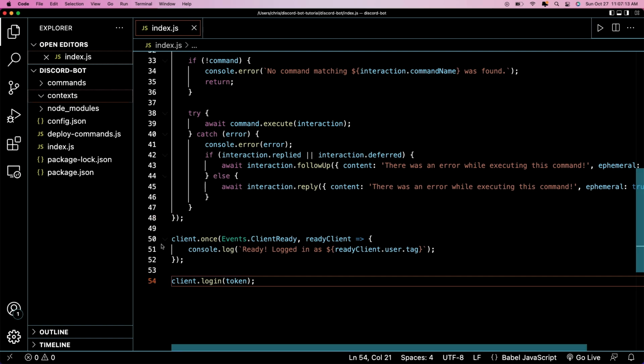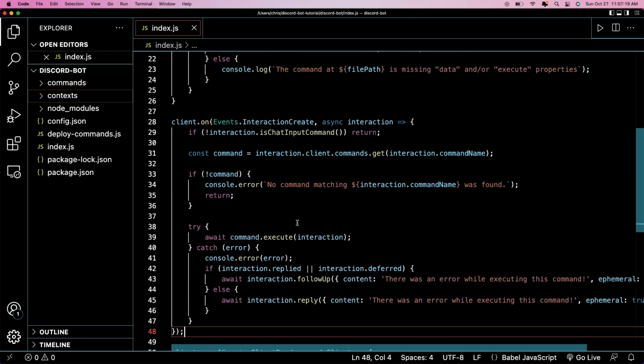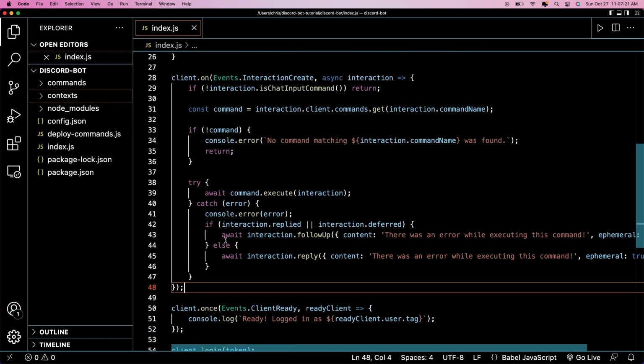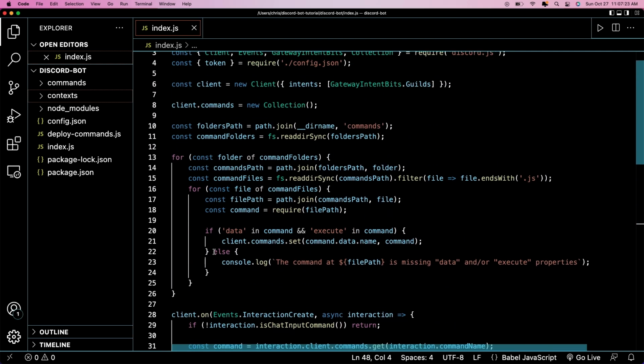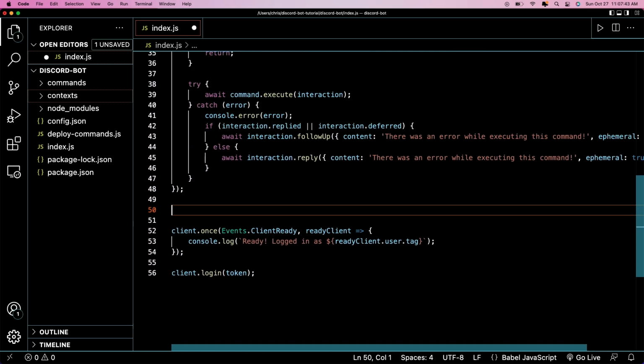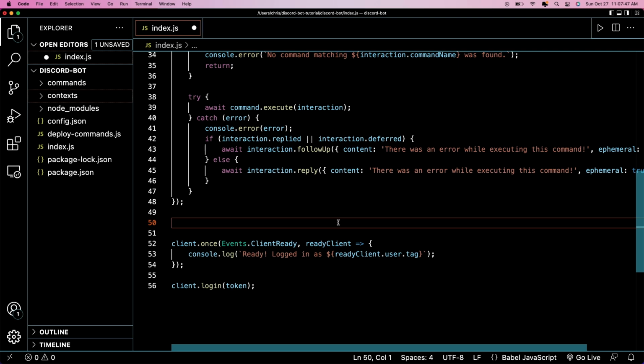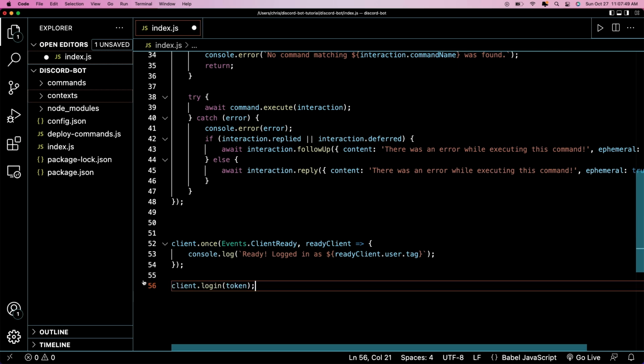Once you have that folder set up, then before we add any files, let's just go and add this context handler logic. Just like we have this command handler logic, it's going to look pretty similar, guys. So I'm going to go right here, right below this interaction create. You can really do this anywhere you want. Just make sure you do it before the login, right?